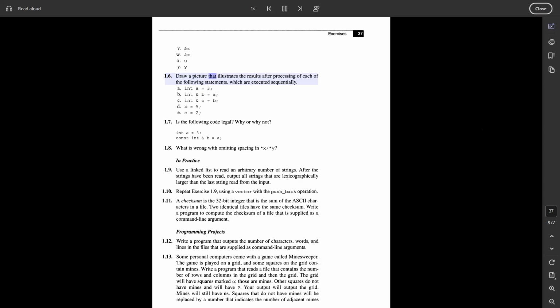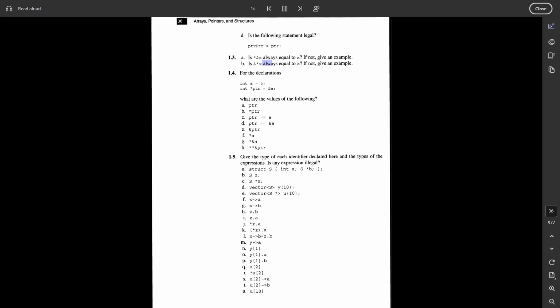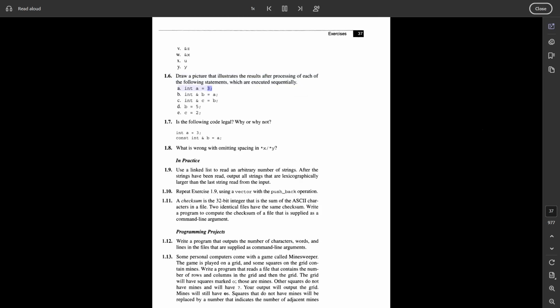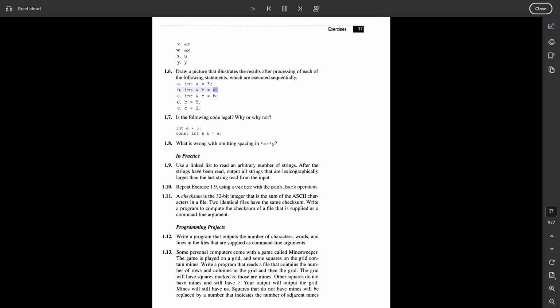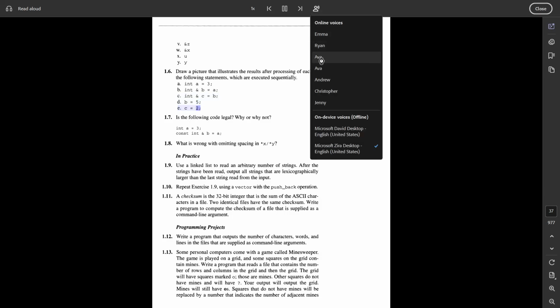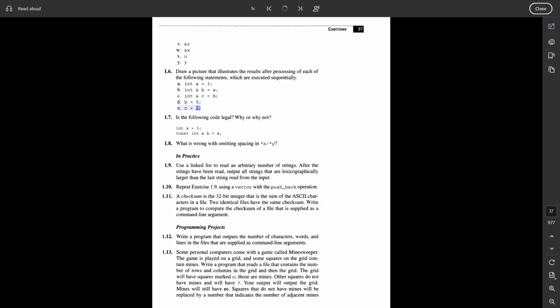1.6. Draw a picture that illustrates the results after processing of each of the following statements, which are executed sequentially. A. int a equals 3. B. int *b equals &a. C. int **c equals &b. D. b equals 5. E. c equals 2.